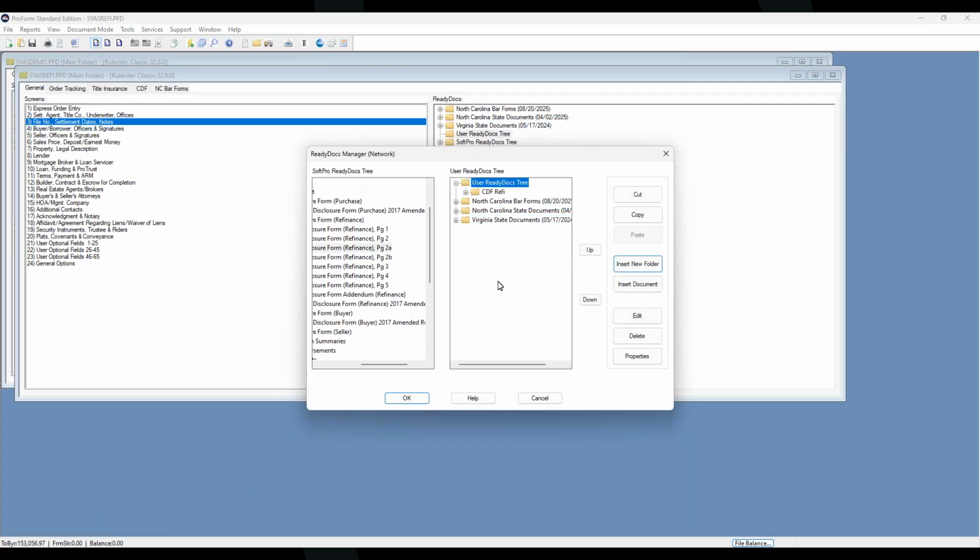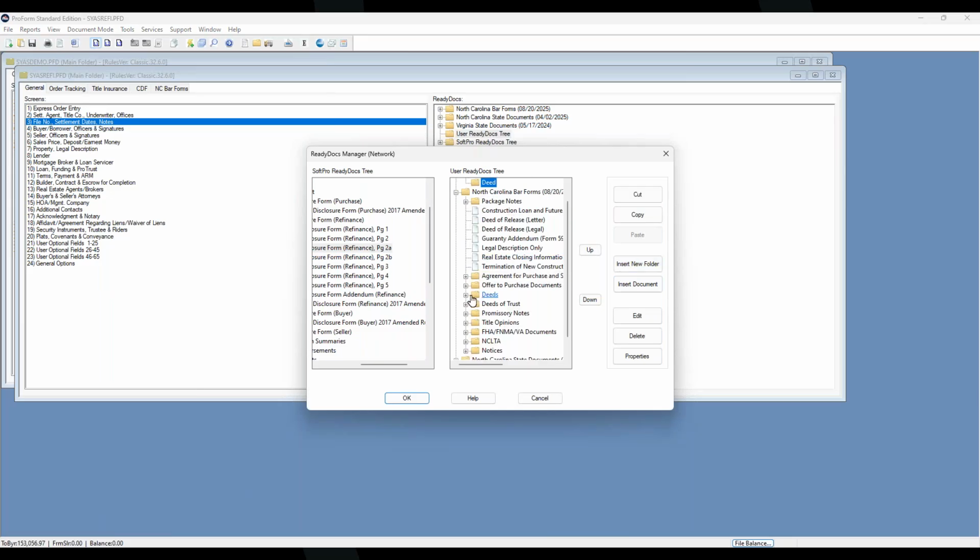So maybe I need a deed in my ReadyDocs tree. I'm going to say Insert New Folder, and this is going to be my deed. I'm going to find my deeds in my ReadyDocs. I'm going to highlight the one that I need. I'm going to copy it, highlight my tree that I want to put it into, and paste it in. And I can do that with whatever pages I want.